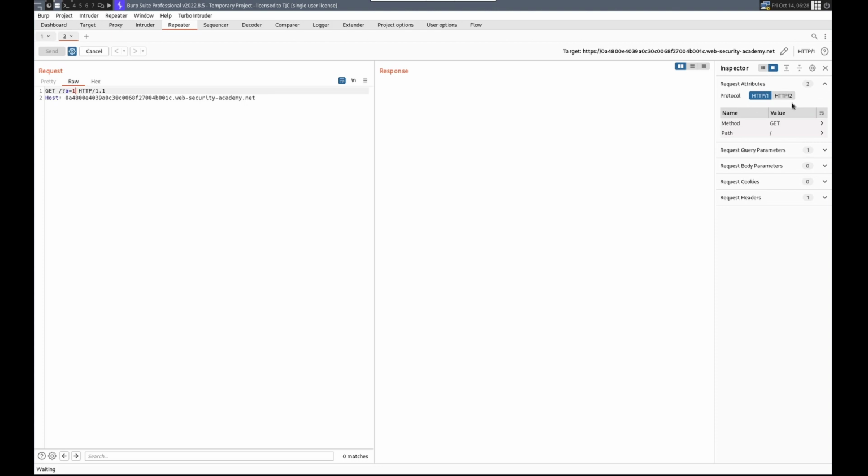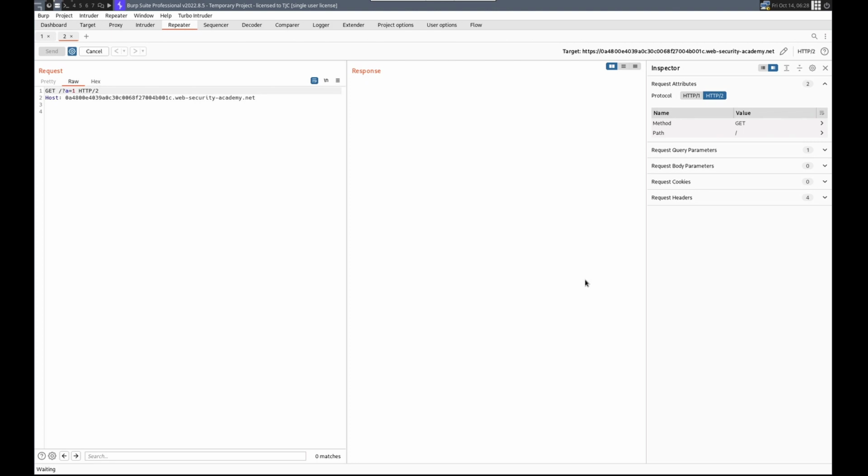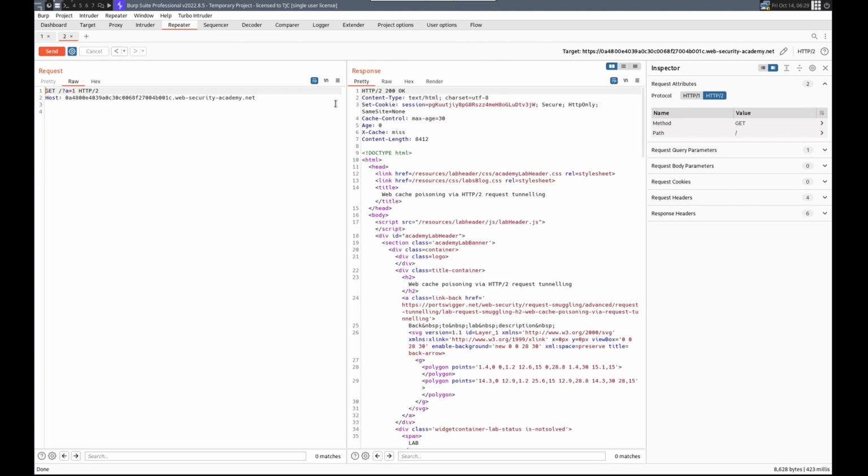We did make it. Oh, we didn't make it HTTP2. I do want to do that. I thought we did, but whatever. Let me cancel this one and send. There we go. HTTP2.